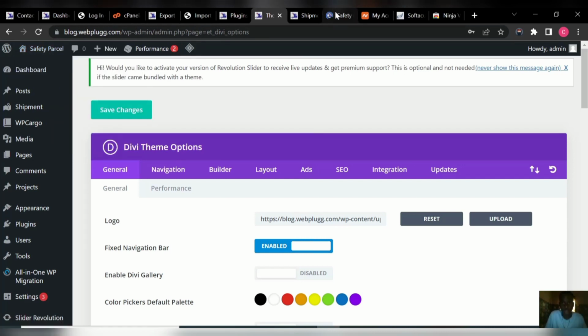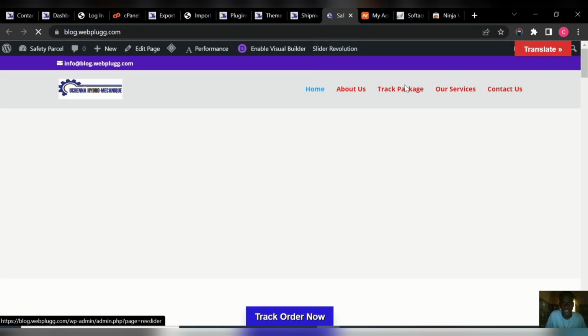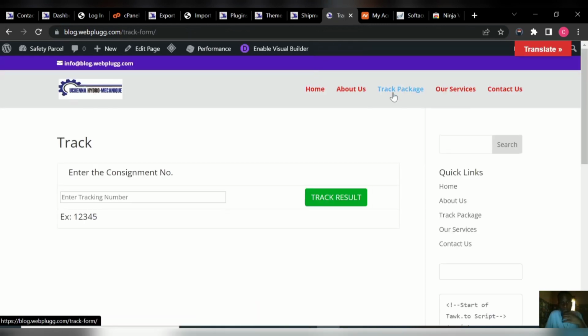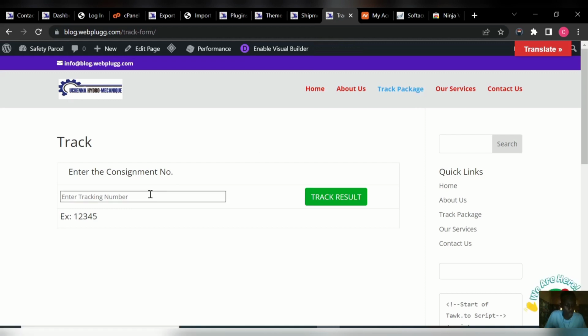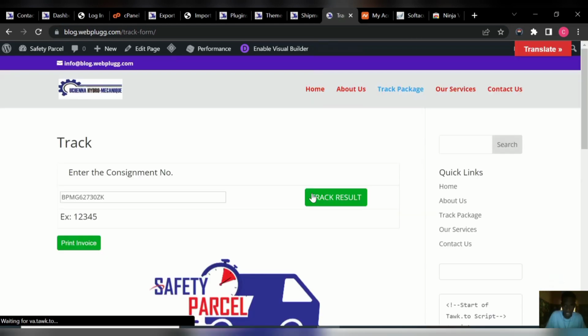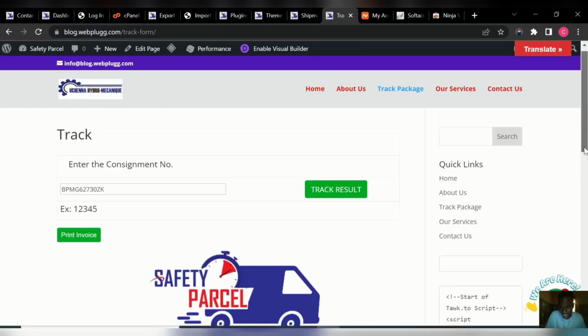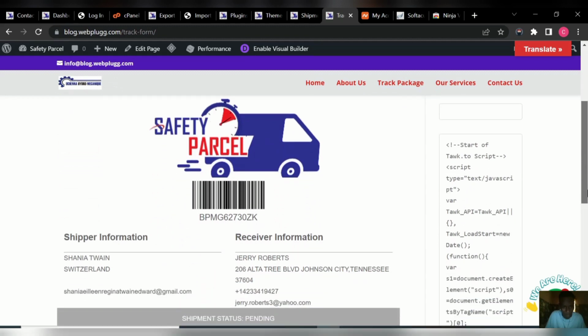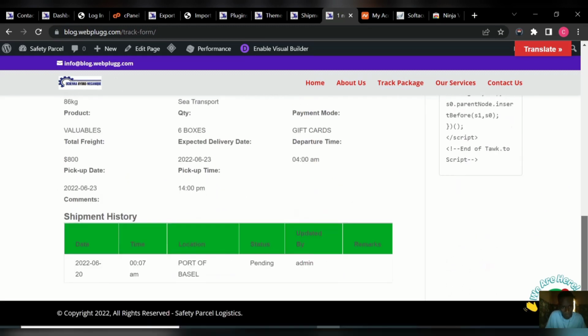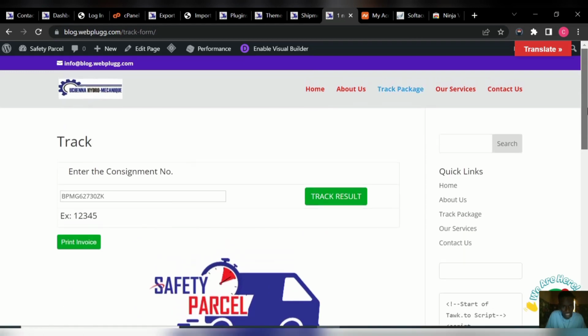I just want to show you something. So let's come here and check. Then we are going to go to track package, and then I'm going to enter that number that I copied and then click track result. So you're going to see that this site will go and generate information of the particular goods I am searching for. So you see that it will go and create a tracking information.